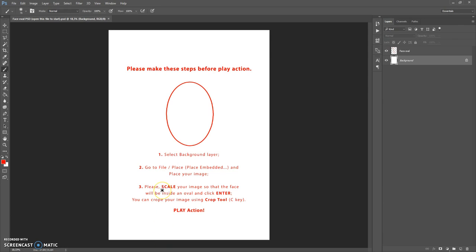Okay, and firstly, some recommendations for optimal use of the action. Use good quality pictures. I recommend using a photo with a resolution of at least 3000 pixels or more for the best effect. And before you start, you need to do these steps.